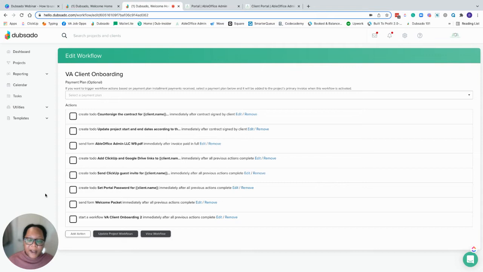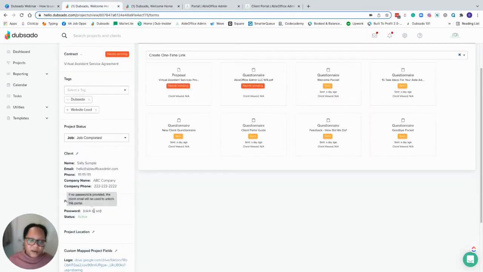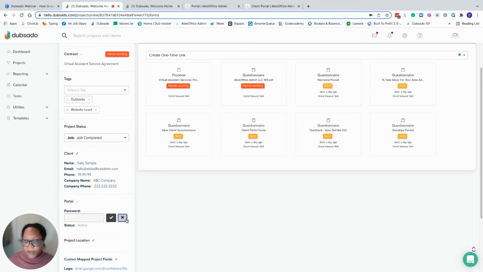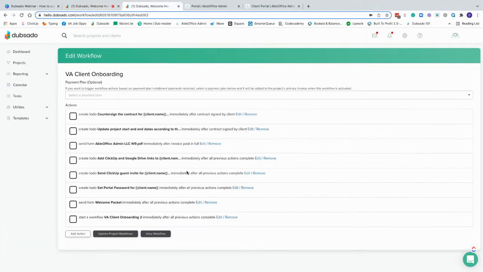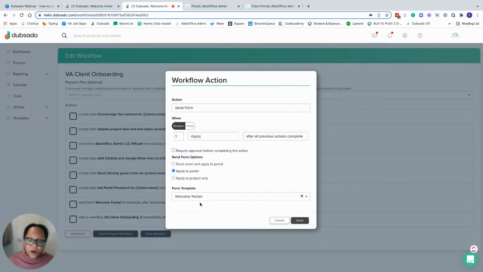And then I have a reminder to set the portal password. So I would just go over here and go to password and type a password in and save it. I'm not going to do that for this test project. And then to send the welcome packet.